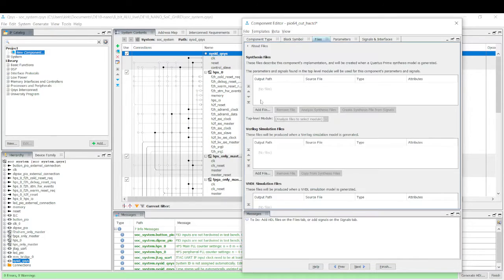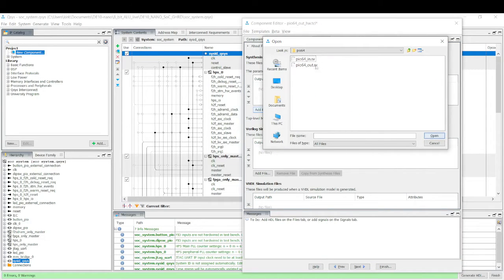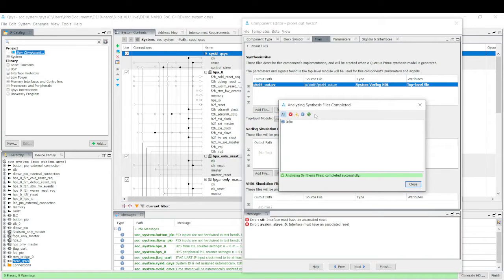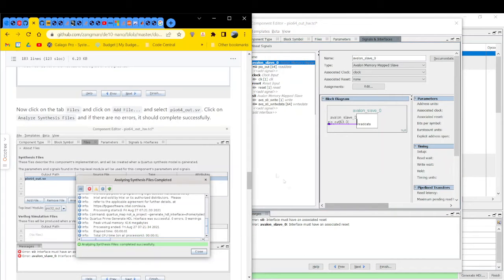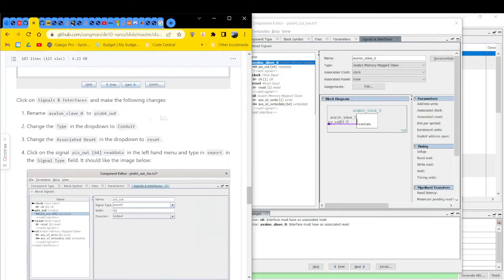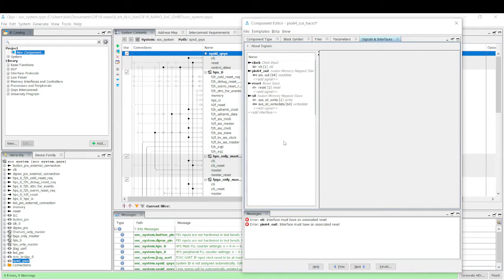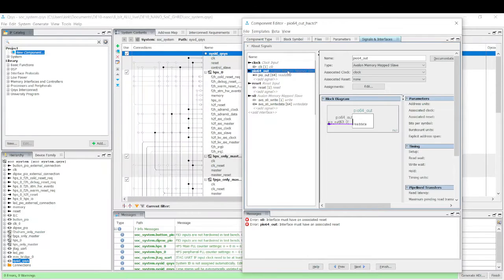Okay, we're going to go into Files. We're going to add a file. We're going to go into IP folder, PIO64, and get our PIO64 out. We'll do the analyze synthesis file. Excellent. And then we go down to signals and interfaces. And we're going to rename Avalon slave 0 to PIO64 out. Change the type to conduit. So this is now conduit.